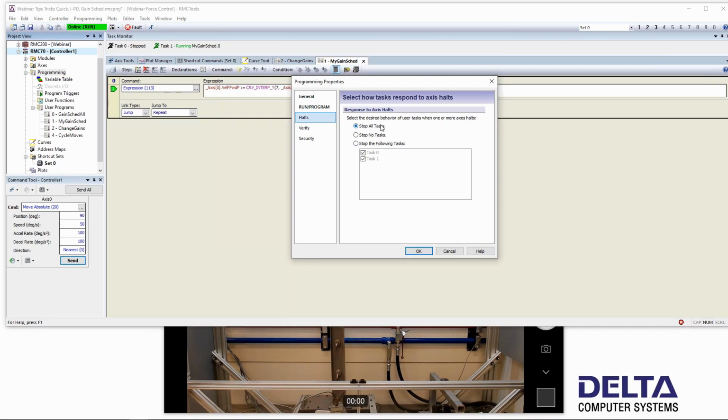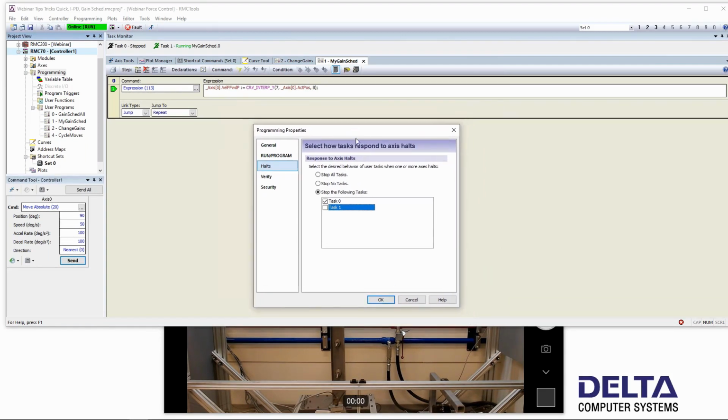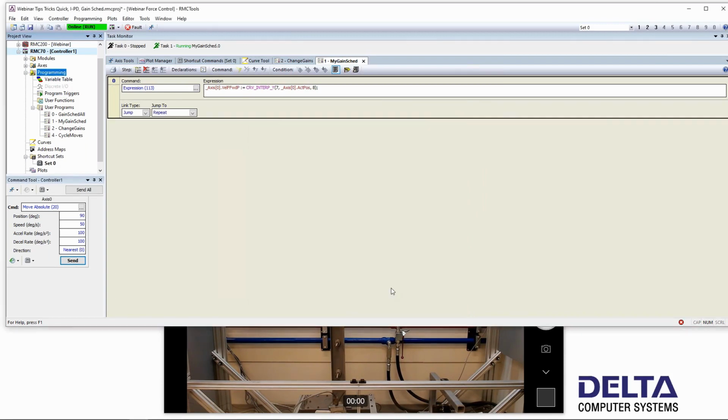So that means all the user programs stop. But sometimes you have a task that you want to have running no matter what. So you can choose to stop the following tasks and you uncheck the one that you want to run all the time. So in our case, we want task 1 to run all the time. It's not doing any motion, so it's not going to cause any problems if an axis halts, but we do want it to be running and not just randomly stop. So we can click OK.